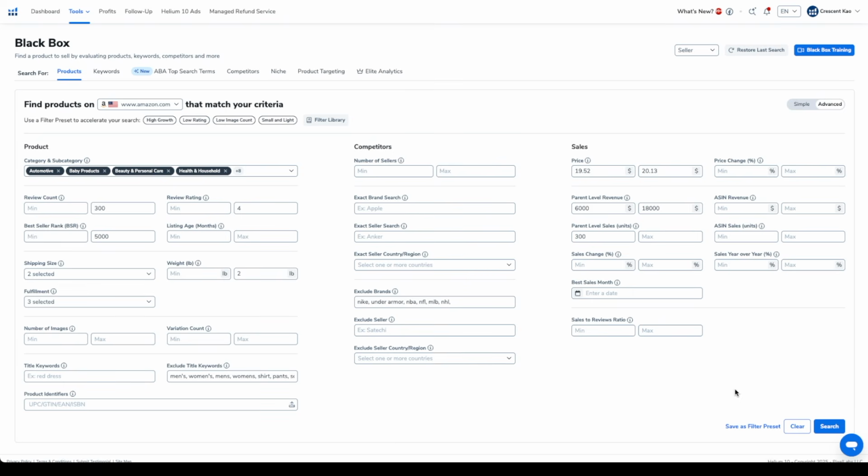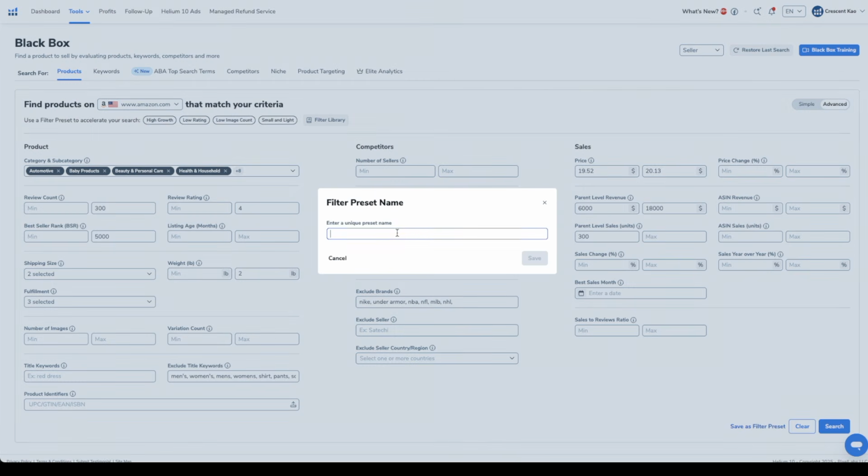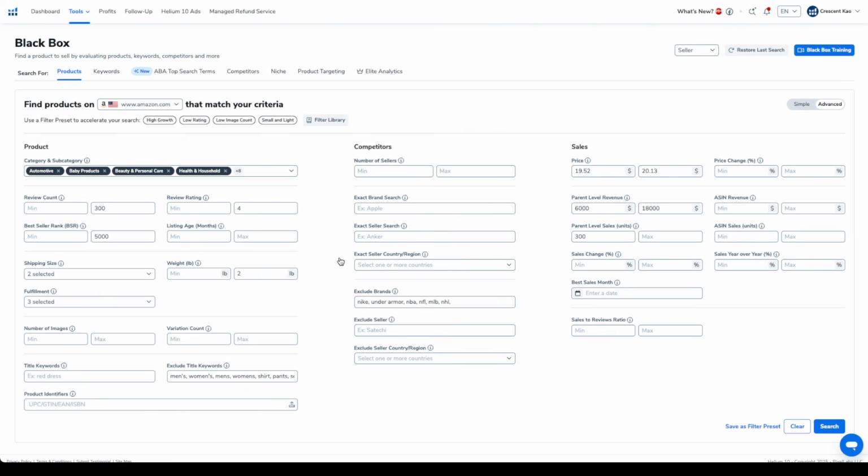Again, there's no right or wrong way of doing this first step of product discovery, so play around with the filter settings, learn what they do, and see what you can come up with. Now, another pro tip, you can save these settings so that you can pull it up again in the future, or save several different ones by clicking on Save as Filter Preset here. You can also use Helium 10's preset filters by choosing one of them up here. Once you have the filter set, click Search.